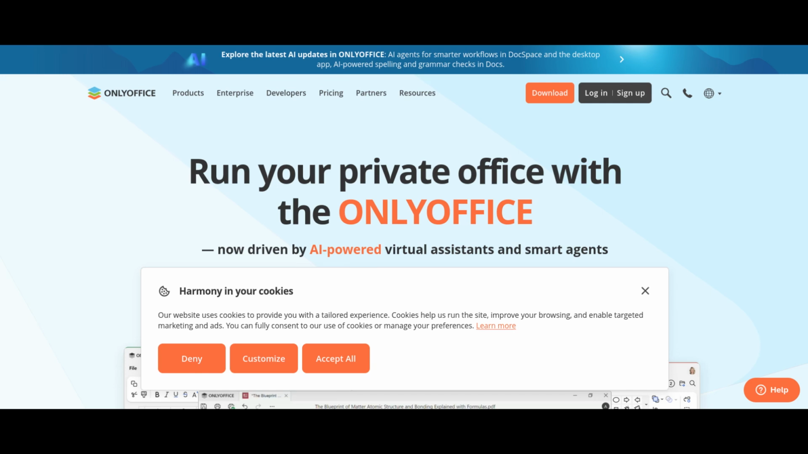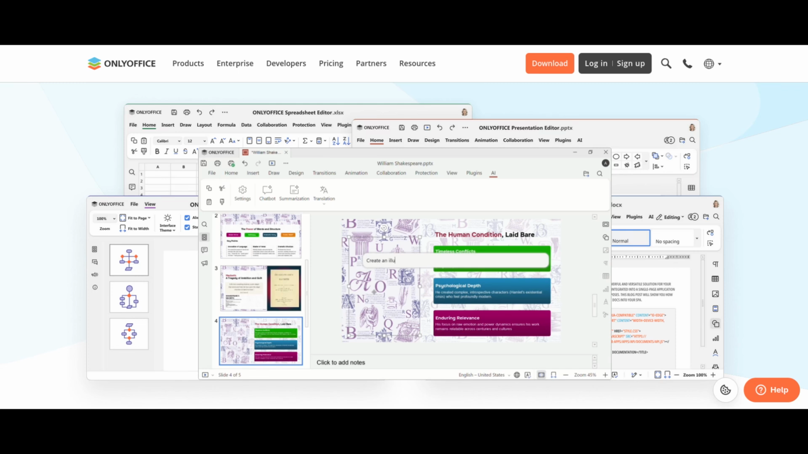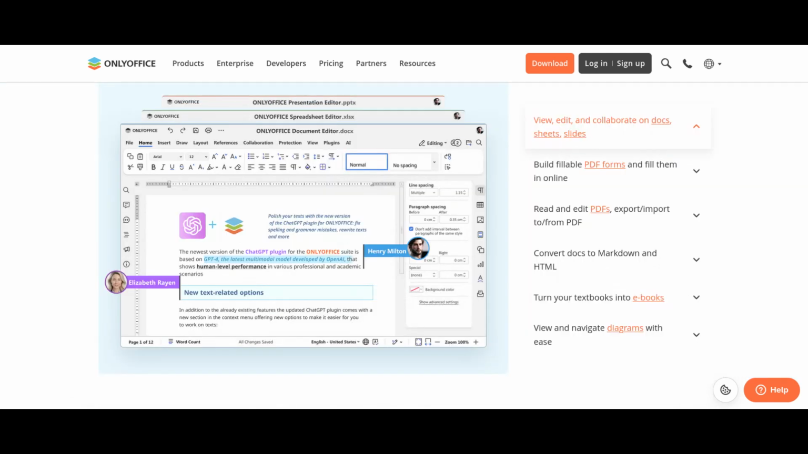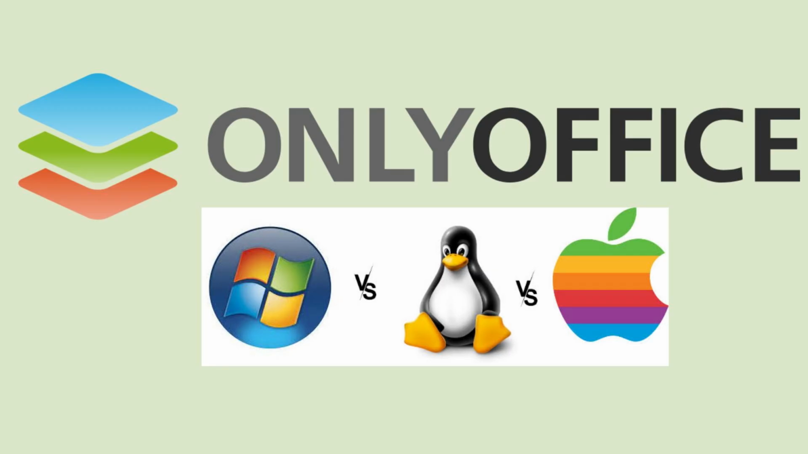And OnlyOffice is another strong option, especially for people coming from Microsoft Office. Its interface feels very familiar to them, and for some users it makes the transition easier. It handles documents, spreadsheets, presentations, PDFs, and forms, and it's gotten significantly better over the years. Like LibreOffice, OnlyOffice is available for Windows, Mac OS, and Linux, and it's free to try.